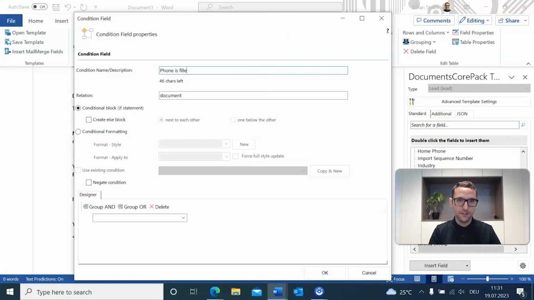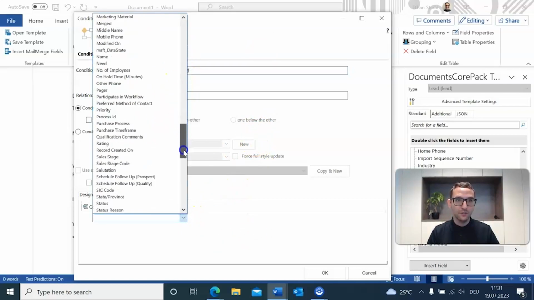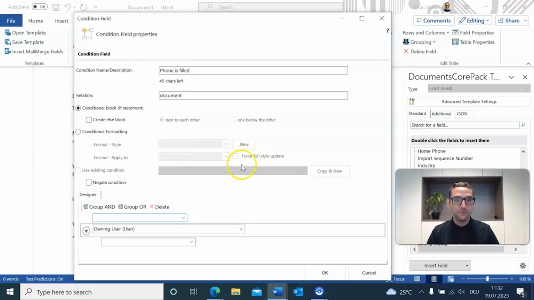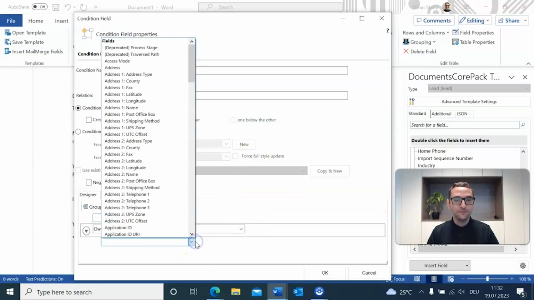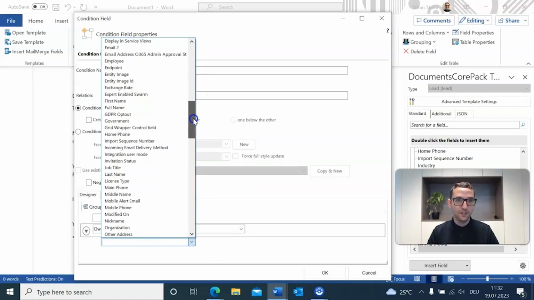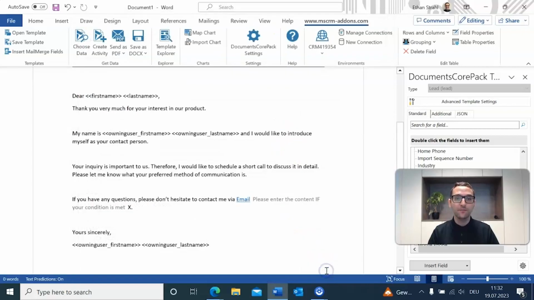So we're going to give this the name of phone is filled, and then we're going to go down to our owning user field once again. And you'll notice that when we go to owning user and click on that, another drop-down appears. For this, we want to make sure our main phone is selected. So right here. And for this drop-down, we want to make sure has data is checked, because it will check if that field has data. Once this is set up, then we can just hit OK.